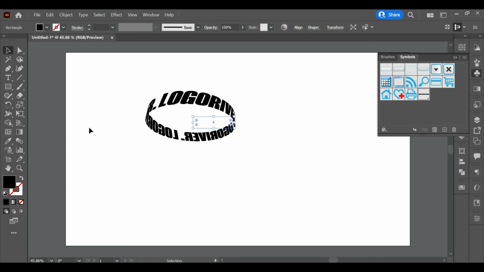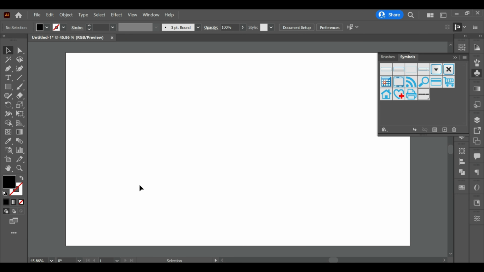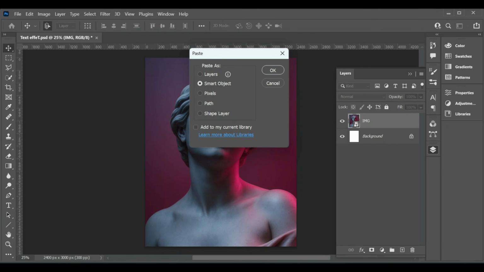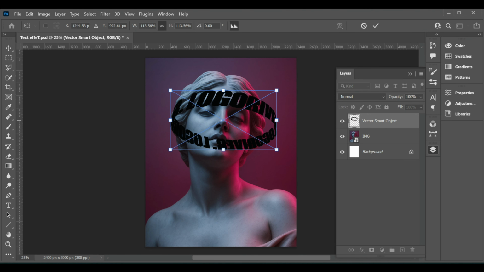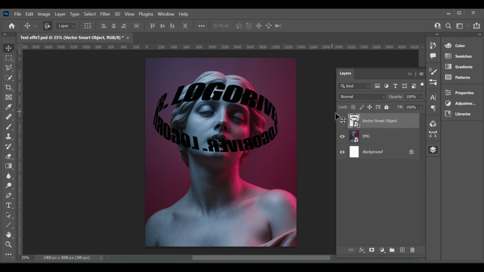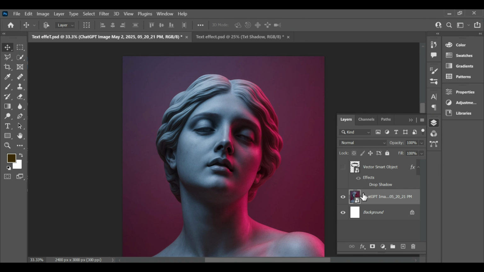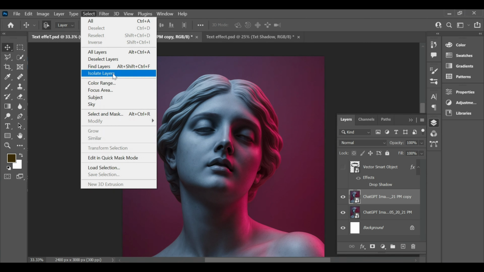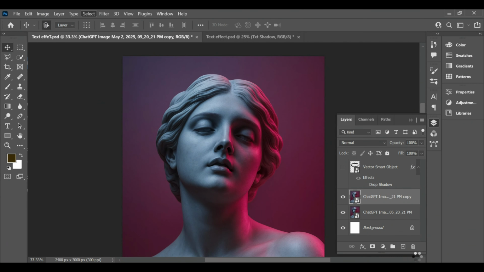Now press Ctrl-C to copy it, open Photoshop and then paste it on the model here. I'm going to select Smart Objects. Now arrange its size, and I want to hide that part of the text. So duplicate the model image, click on it, go to Select Subject and mask it.